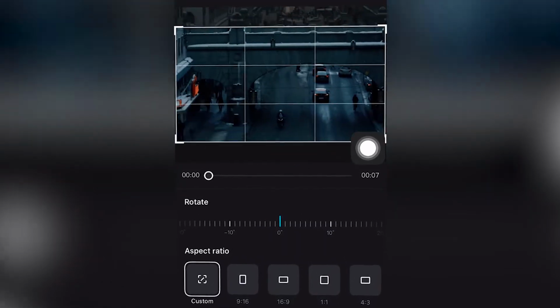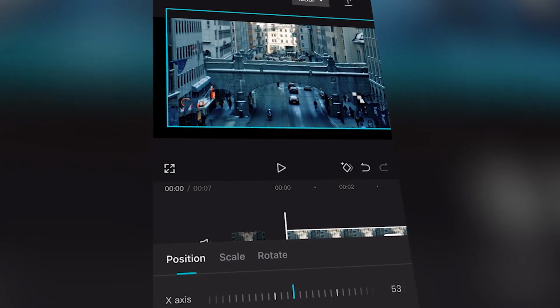How you can change the position of a video in CapCut Mobile, free tutorial.